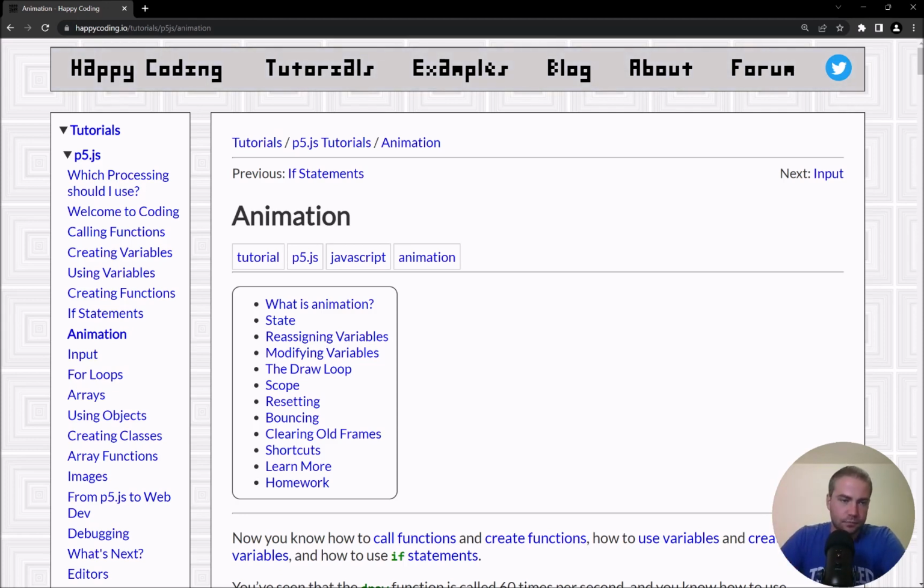And in the last video, you learned about if statements, which let you make decisions in your code. This video uses all of those to introduce something tangible, what you can do with all of that, and that is creating an animation. So before I get into the code of it all, I want to talk about animation very generally.